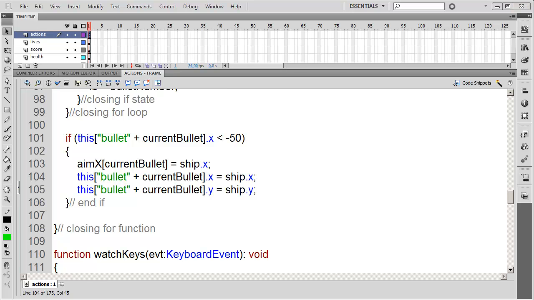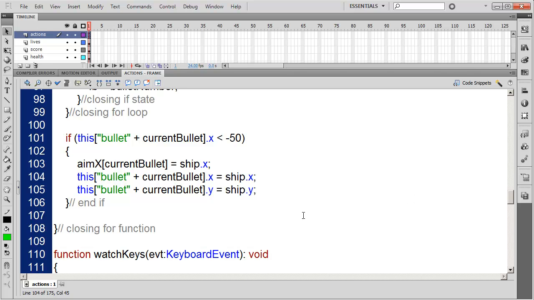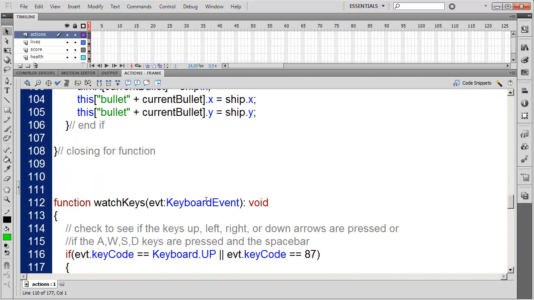Now we need to tell them to start moving down range. Okay, so let's go after this function, before our watch keys function. Let's create a new function. I'm going to call this move bullets.